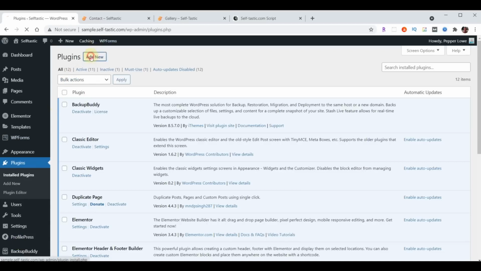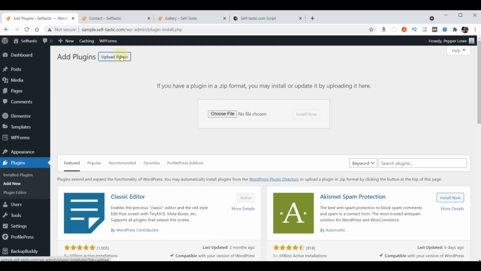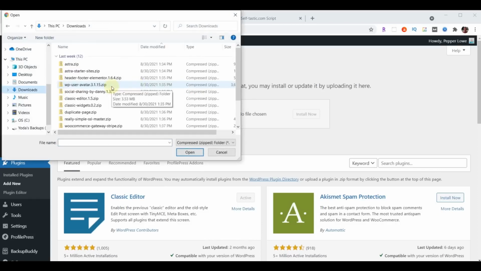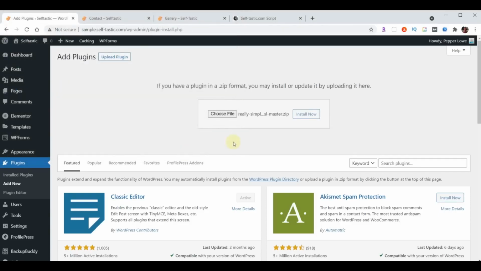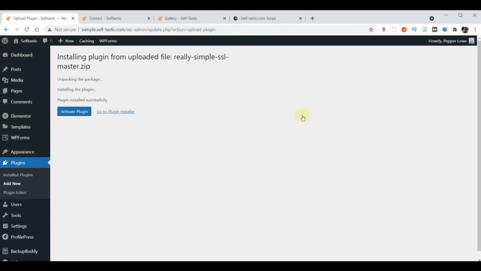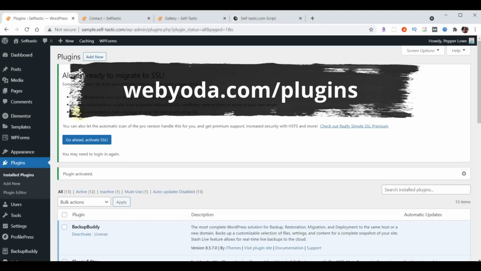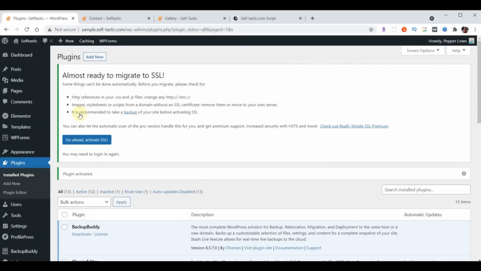So we're going to go down to Plugins, Add new plugin, upload plugin, choose file, make sure we're looking at our downloads folder. And now the one we're looking for is Really Simple SSL. Hit open, install now, activate plugin. Now, if for some reason you didn't have this plugin already, you just need to go to webyoda.com/plugins, scroll down to this project, and then download the plugin you need.